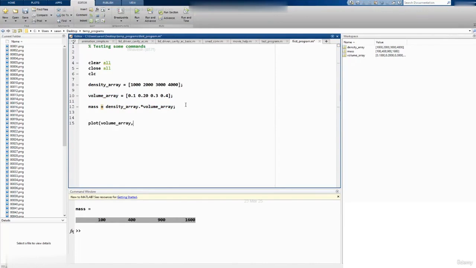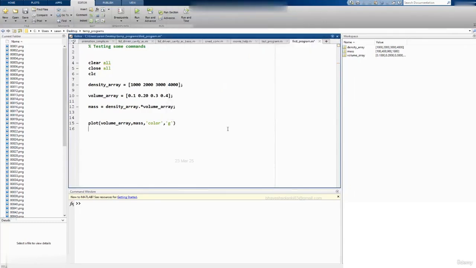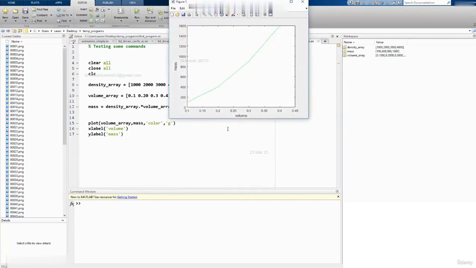So now I can continue to work on this program, and let's just make the plot of volume_array, mass, and we can color the plot in green this time. All right, so now if I hit execute, you can see that the curve appears. Let's apply X label and Y label one more time. Okay, and then it works.